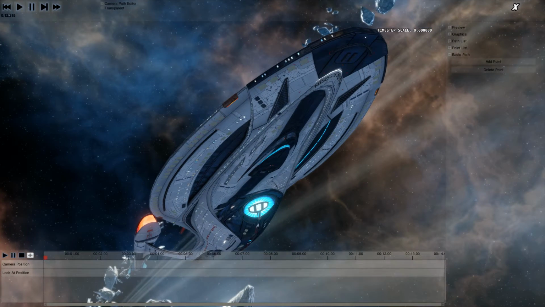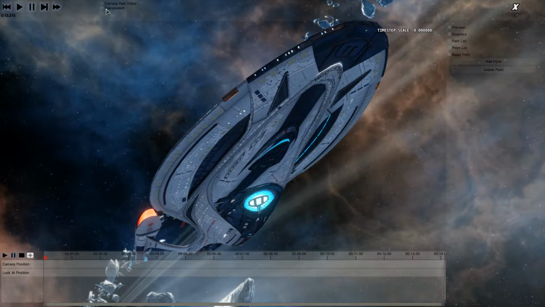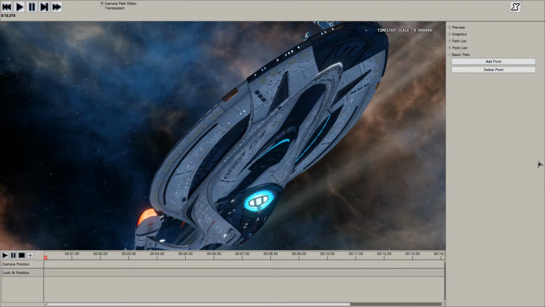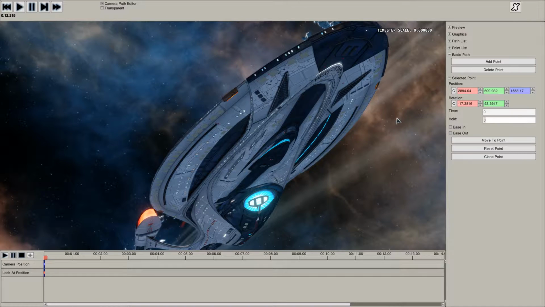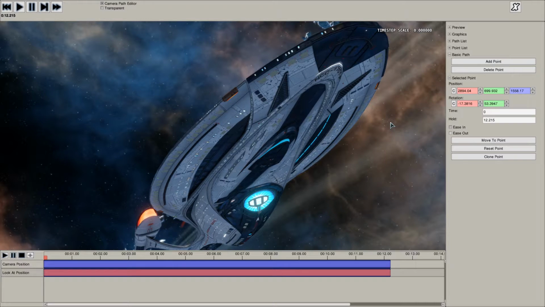Now, your first starting point is always going to be a hold, because you want the camera to stay at this position until that point in time. It's essentially your starting point. It's always going to be a hold. So you put the time in there, press tab, and that locks that in. Let's go to our next one.